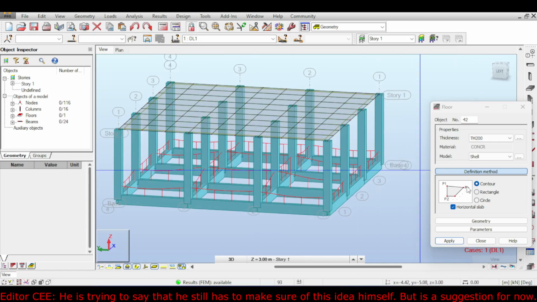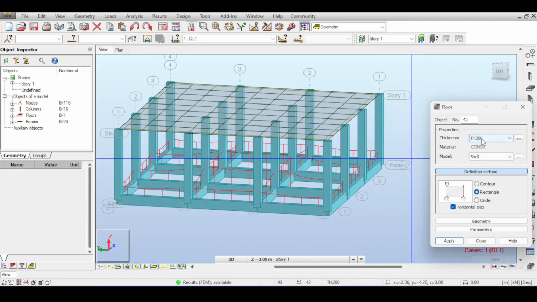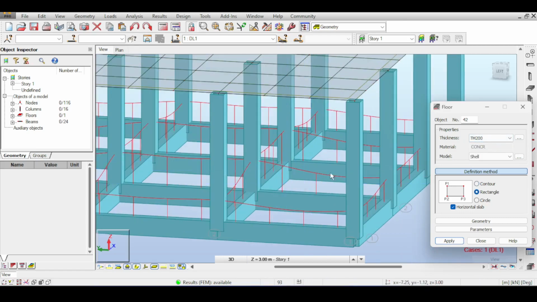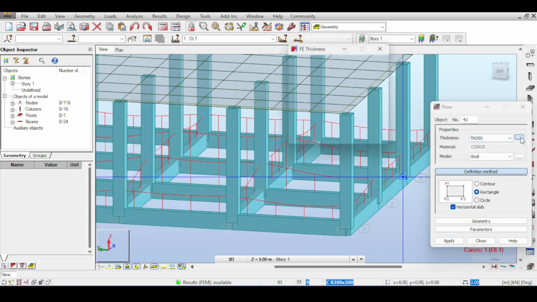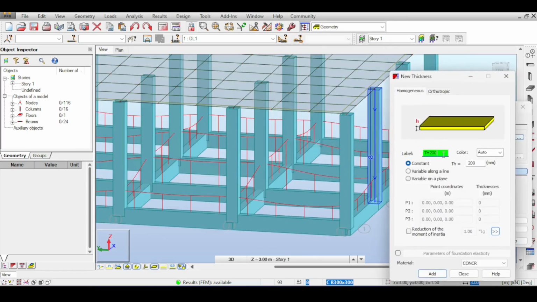But the food for thought is that I'm going to add a shell, 200 millimeters. Of course, I can make it smaller than 200, because you have beams, but that's beside the point. I think I have a raft. Do I? No. So I'll define a raft here. I'll say TH200R. I think I'm going to make it 150.